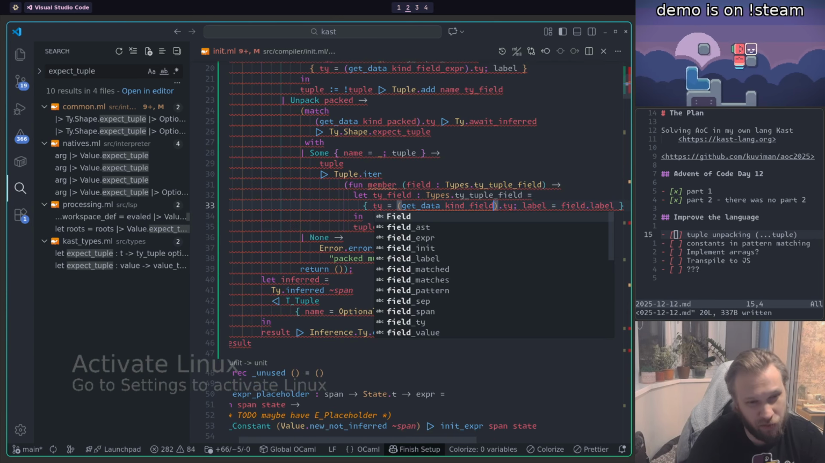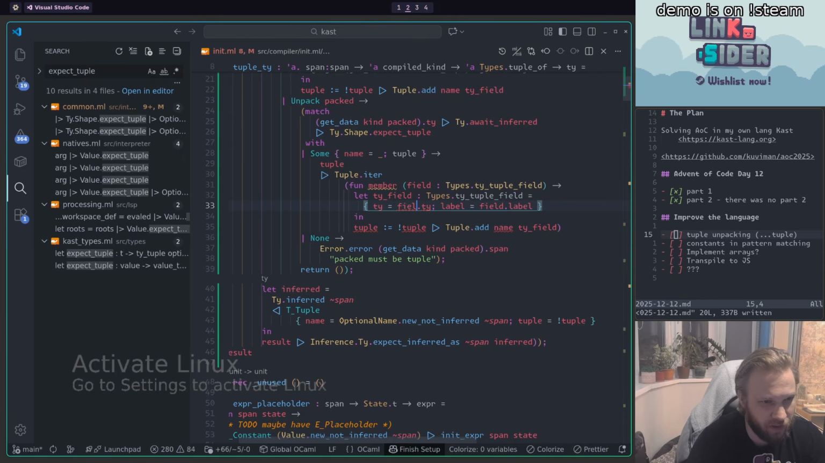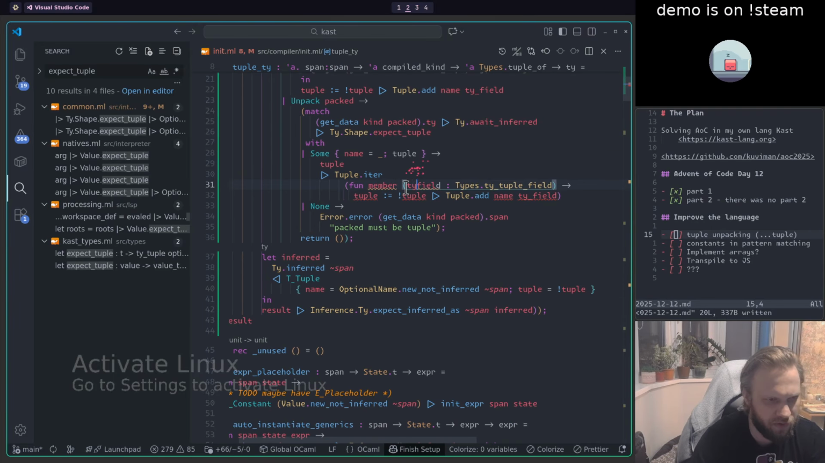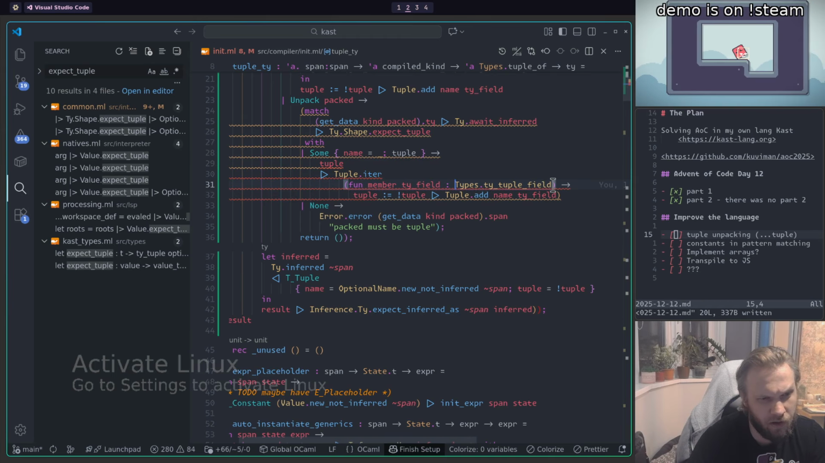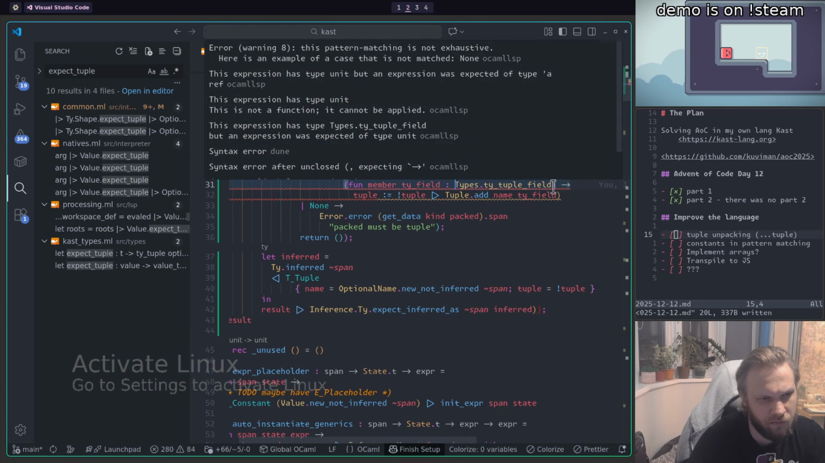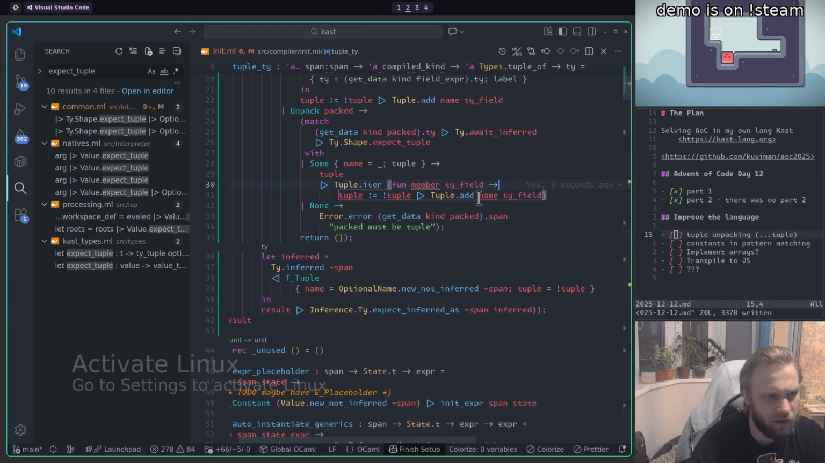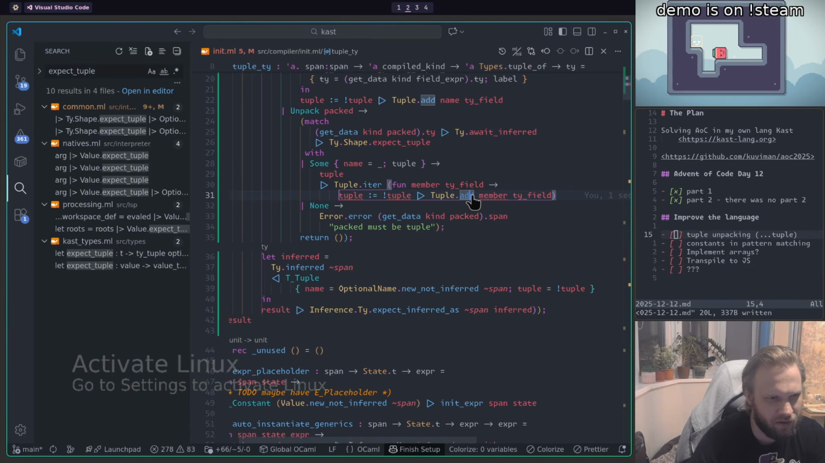Wait, hold on. This is type tuple field. This has label. It has a field dot. Oh, wait, I mean this is type tuple field. Don't we just have type field here directly? Like that. Name, and this is member. Tuple add.